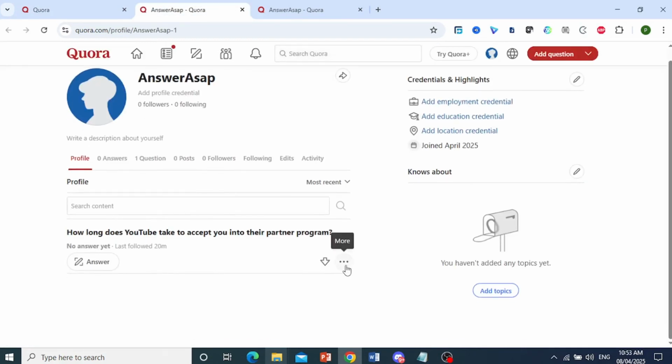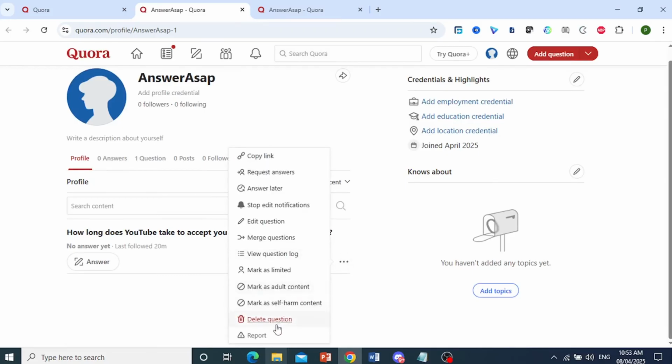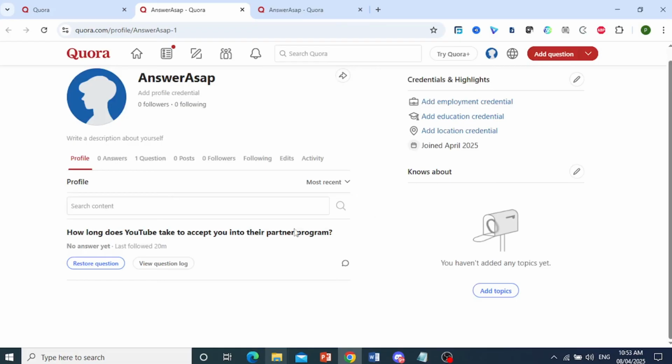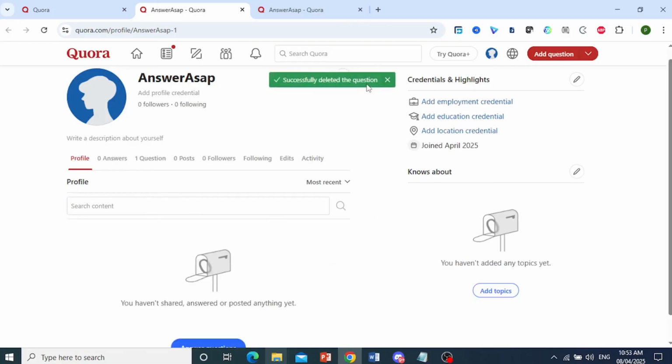We have another question, so I click on these three dots, and then I click on delete question. And then you can go ahead and click on confirm, and there we go. It's done. Really that easy.